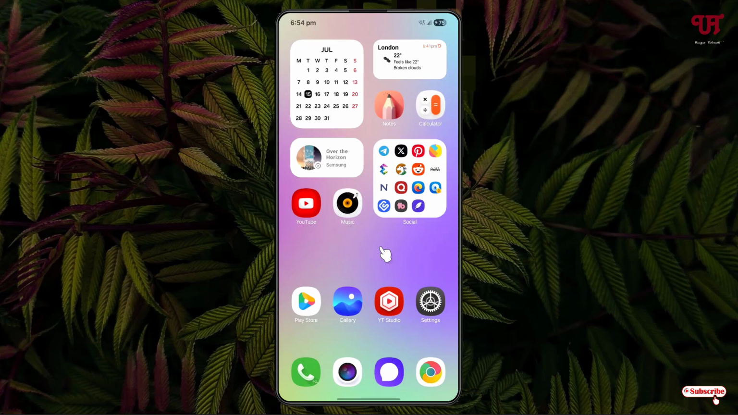Today in this video I'll show you 3 best completely free weather apps for Android smartphones and tablets. So without further delay, let's begin.